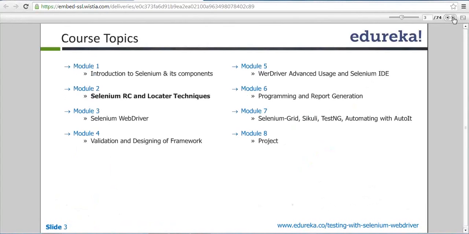Our topic is Selenium RC and locator techniques. Today we have to cover the theory and more practical. So let's start with the session, because today we will be covering Selenium RC, the first component of Selenium, and then we'll start with XPath, which was creating confusion for a few of the guys yesterday.